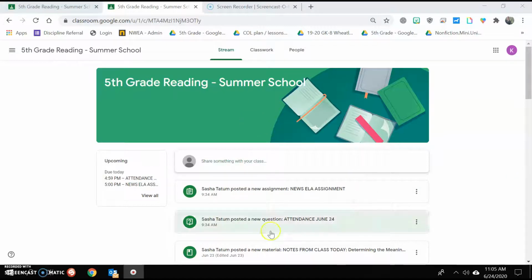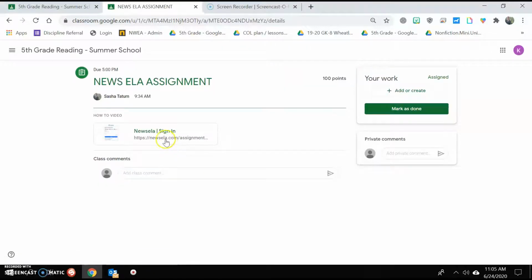Okay guys, so today I'm going to show you how to access your assignment on a new platform called NEWSELA. So you're going to see it right at the top. You're going to go ahead and click, and then you're going to click NEWSELA sign in, okay?